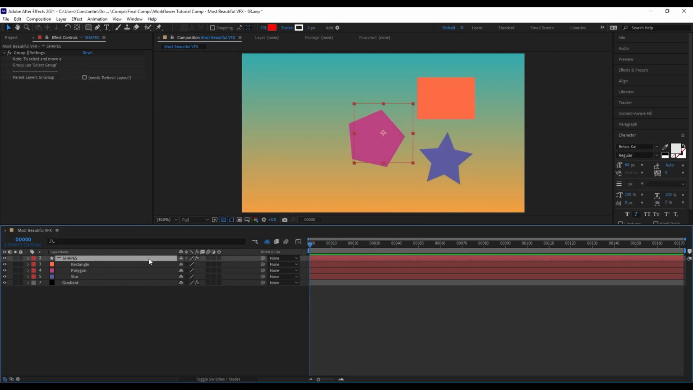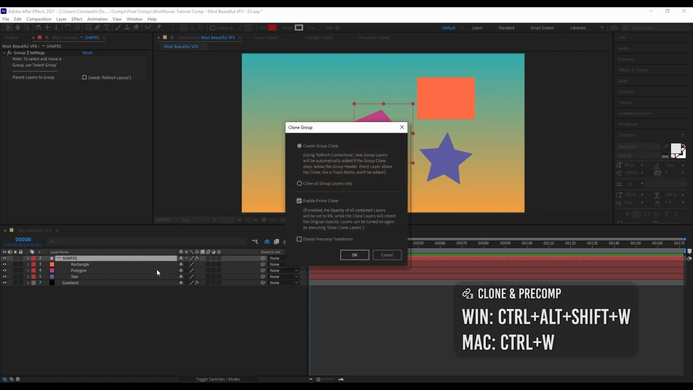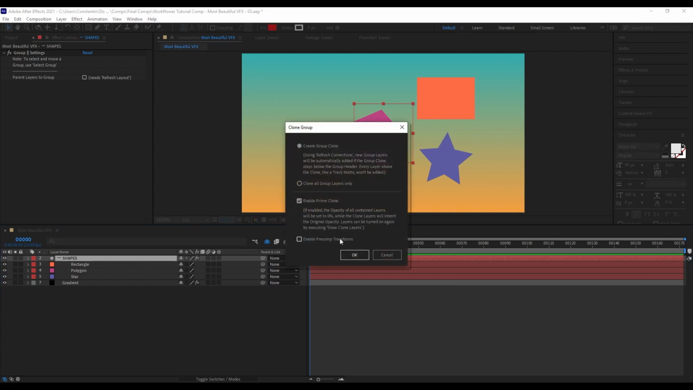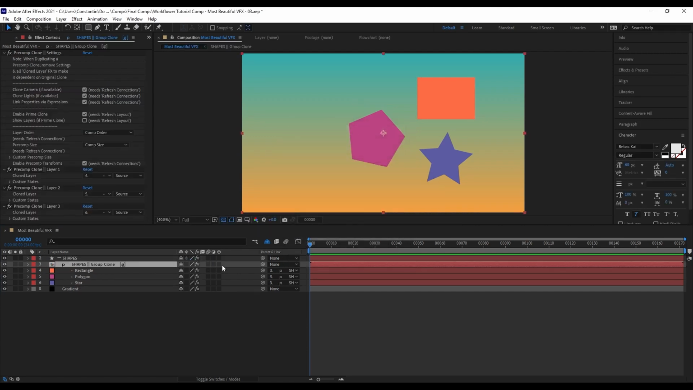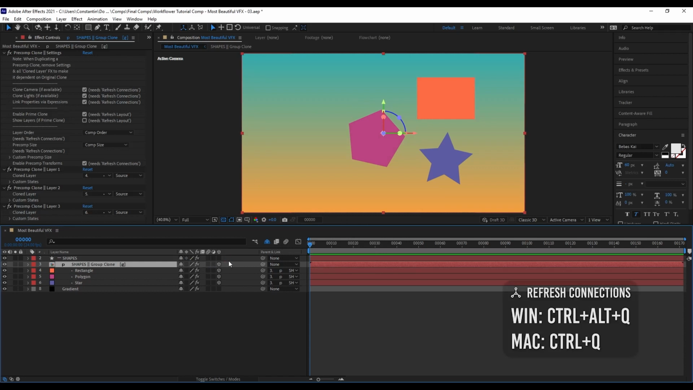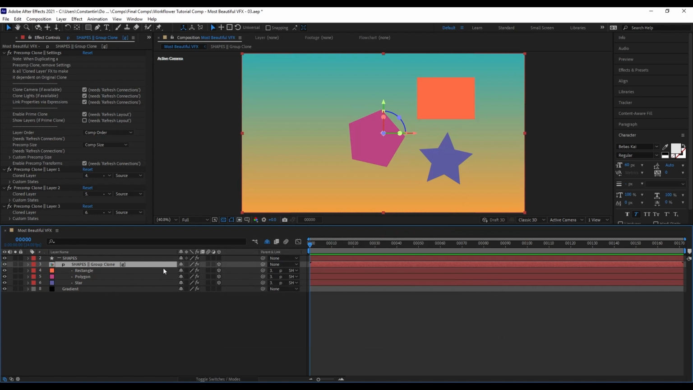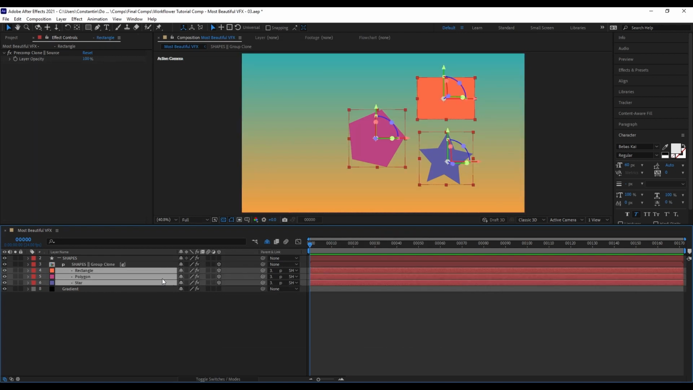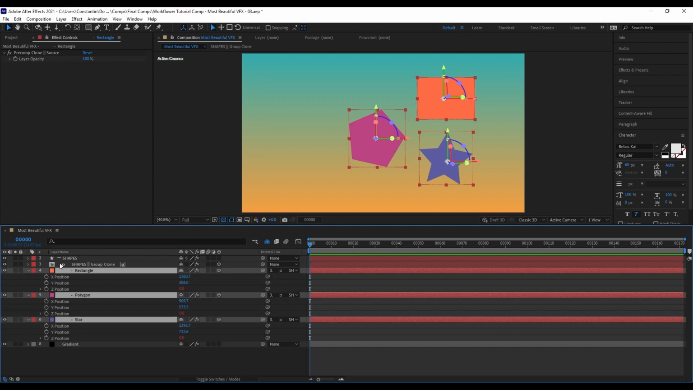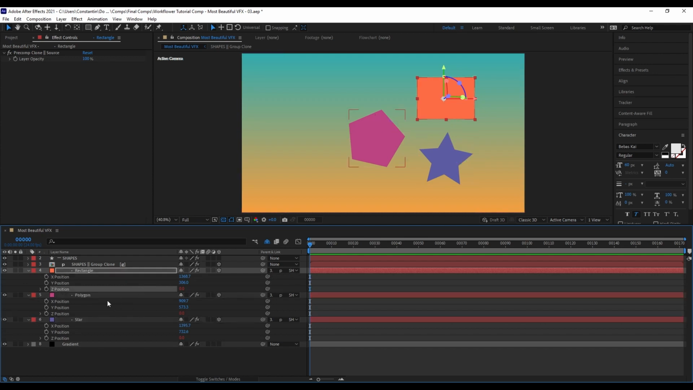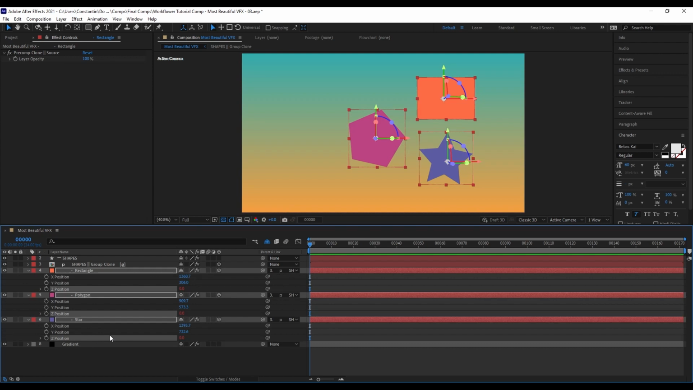And this only applies to prime clones. So if I just create a prime clone, and also another important thing is it has to have its Precomp transforms enabled. And then I'm going to click on the 3D layer switch for the clone, and I'm going to hit refresh connections. And as you can see, the contained layers all have been turned into 3D. And if we look at the position of them, we see that the Z position for all of these layers has been set to 0.